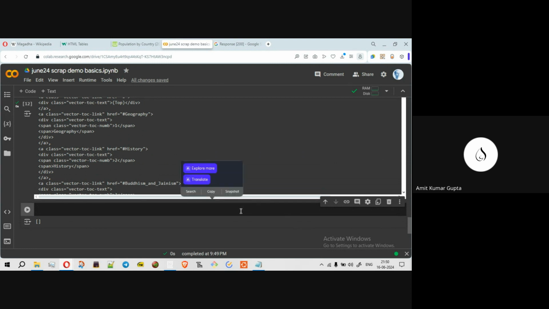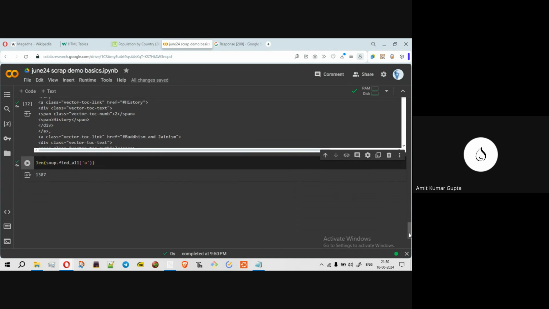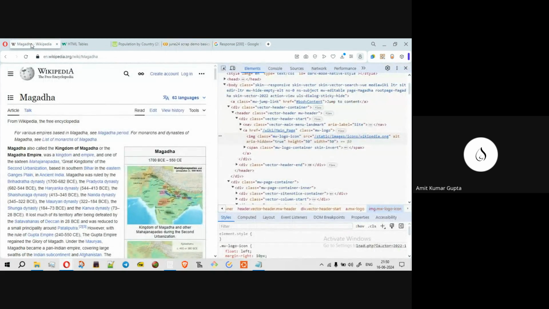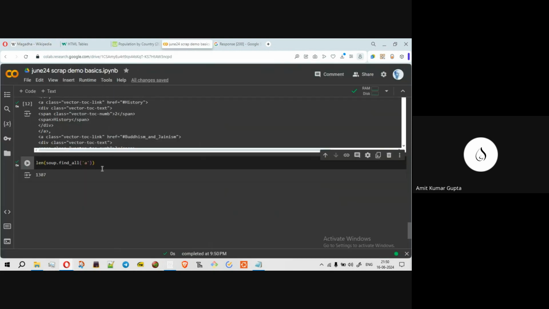So let's do one thing. Just write the len function inside it. I'm just gonna write it, and let's see how many anchors are there. 1307, a huge number, massive, which is expected from a Wikipedia page. So now you guys can see. If I ask anyone, let me ask Amit, how many anchors are here? Maybe Amit is going to start counting it, but no need to do it, and you can do it very easily here.